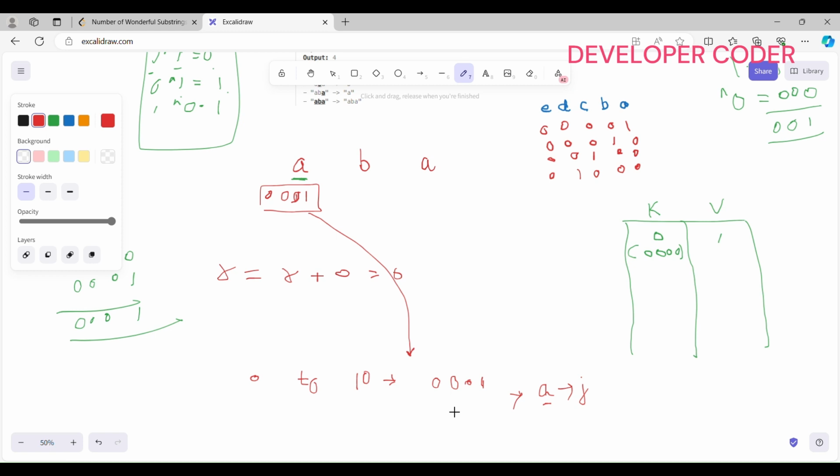When I do the XOR of these numbers, 0 0 0 0 1, I am going to get the result as 0 only. This 0 is available in my map, and how many times is it available? One time. So I'm going to update my result as 1. After getting this 1, I have to put this value in my map: 0 0 0 1, and how many times is it pairing? 1 time. I have added this.